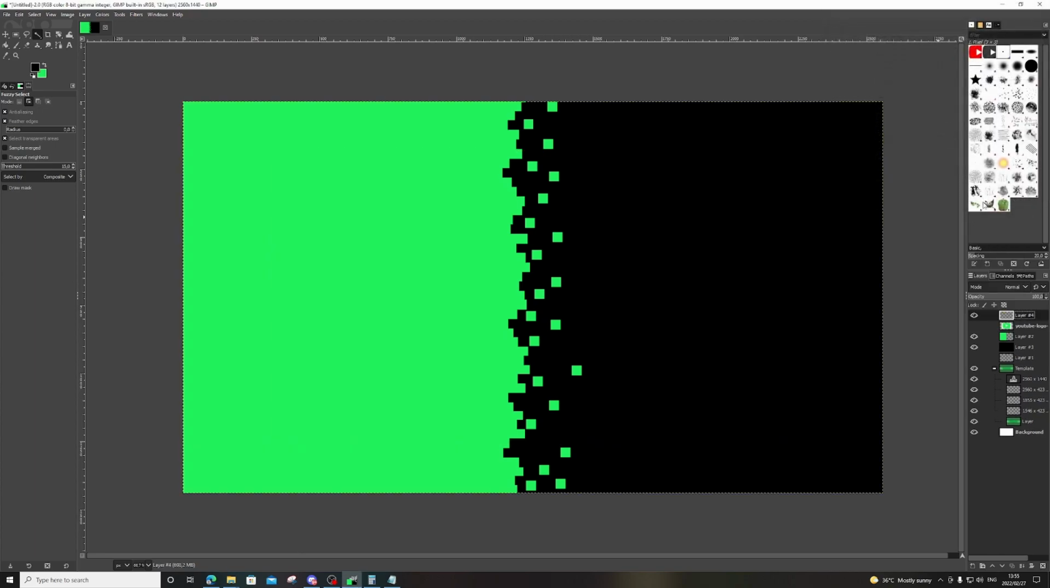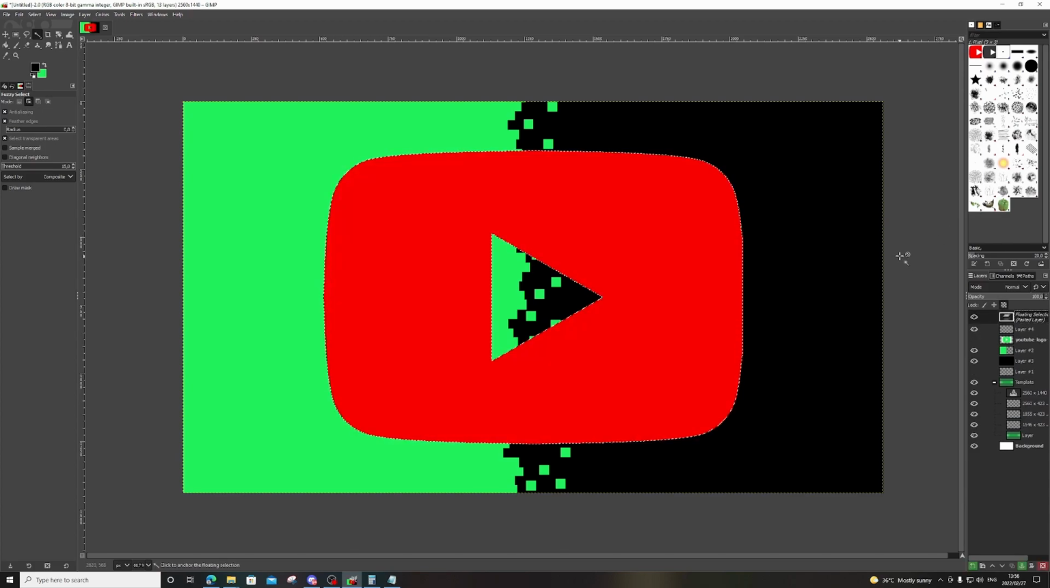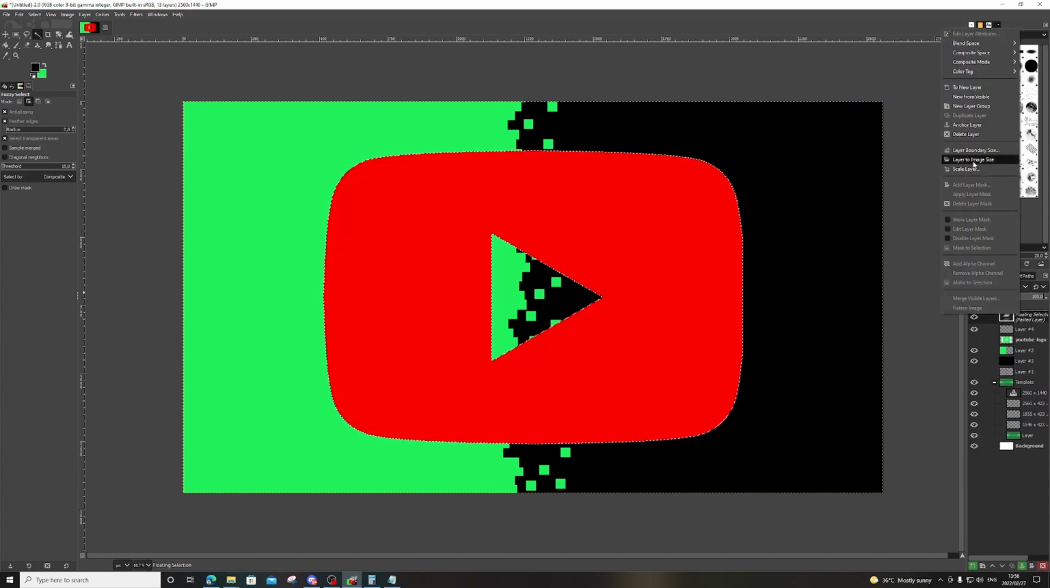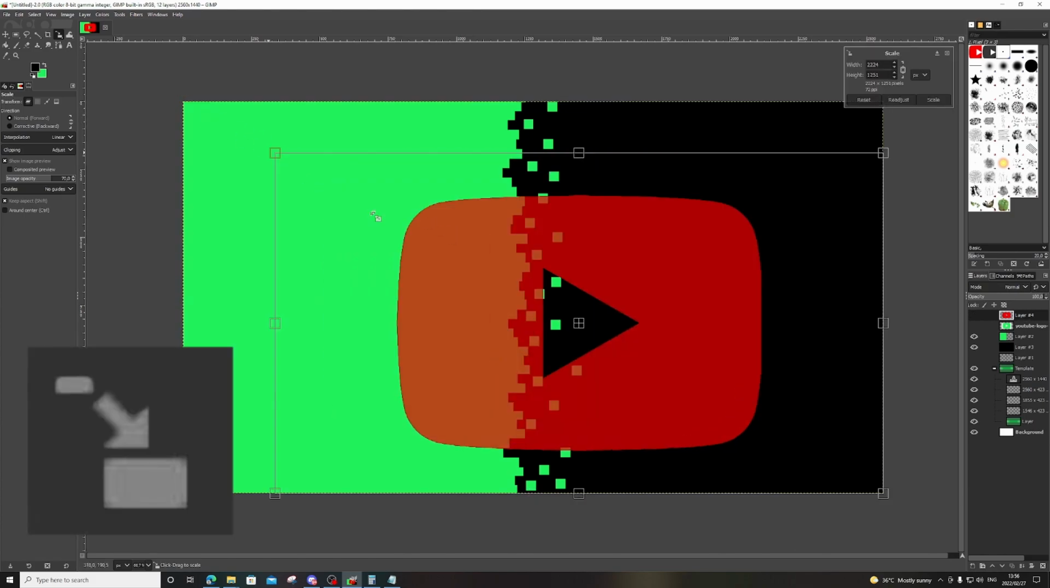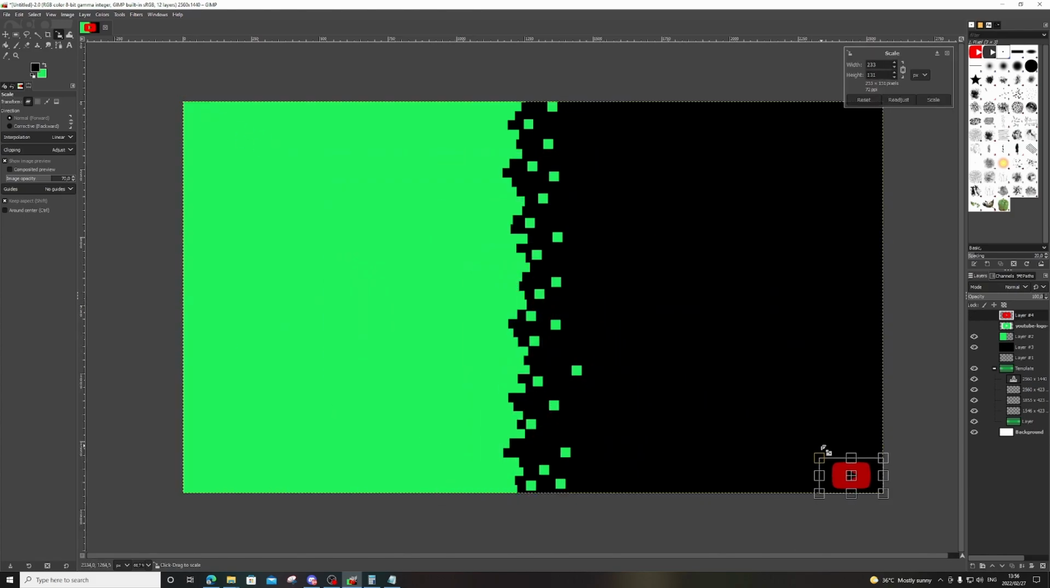To add the transparent YouTube logo back into the project, you create a new transparent layer and simply paste it onto that layer. Simply anchor your floating selection down to the layer you created, which will cause them to merge. Using your scale tool, you're now able to resize the logo as you see fit. I decided to make mine substantially smaller because I wanted multiple of them.